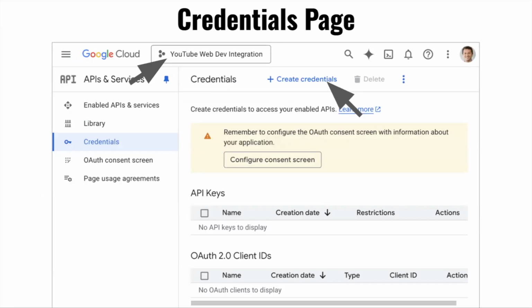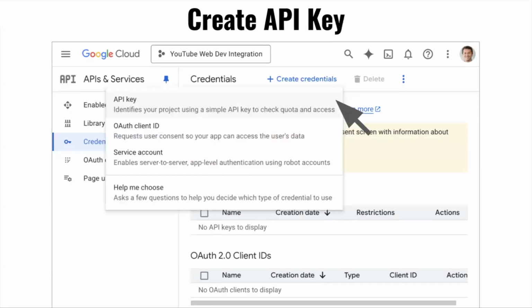So you can click on create credentials, and there are several options. The simplest is the API key. That's the simplest to use. Basically, it's a token generated by Google, and you are required to provide that token in every request that you send to their API, so that they can authenticate you and say, oh, it's you.